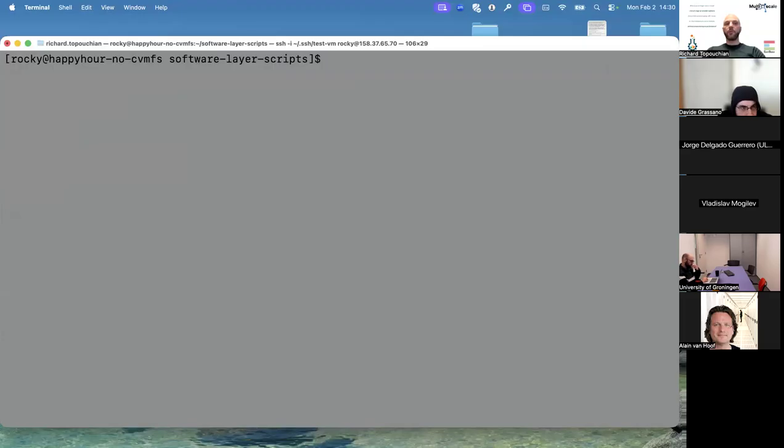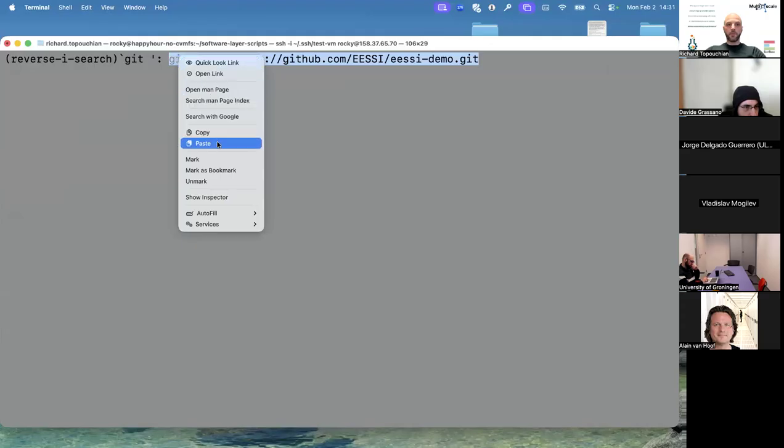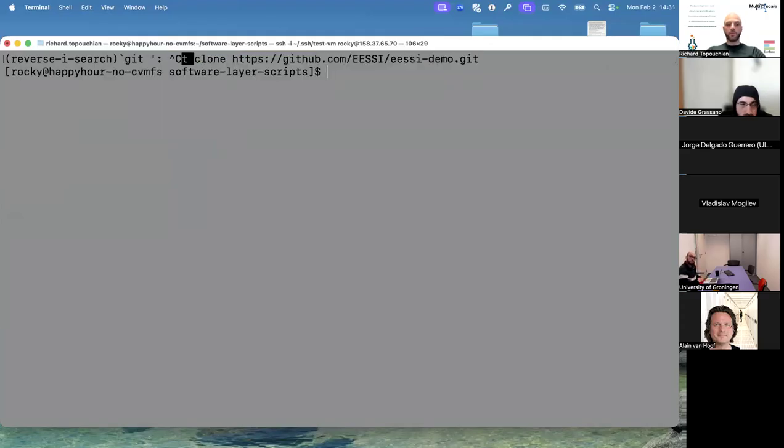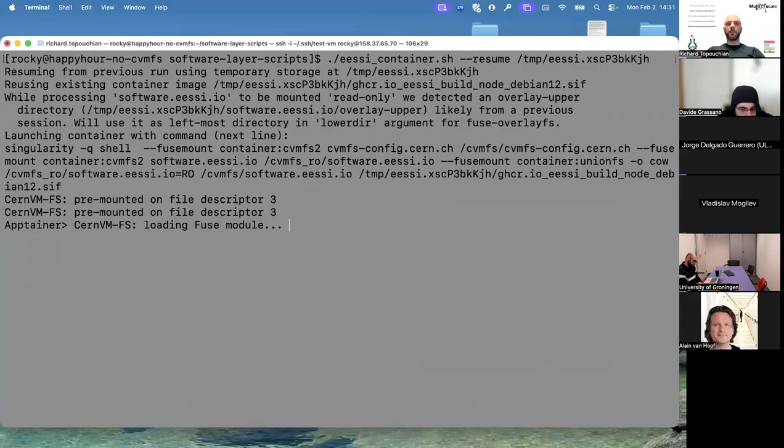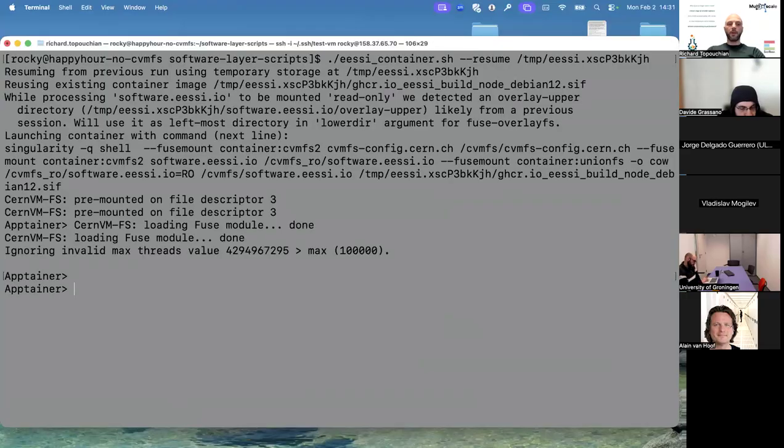For the final thing I would like to show you, let me copy this. I will copy the git clone with the demos to show you how simply you can run some demo even using the container. To make sure that everything is running as expected, I do the --resume again, and I source /cvmfs/software.eessi.io/versions/2023/init/bash.